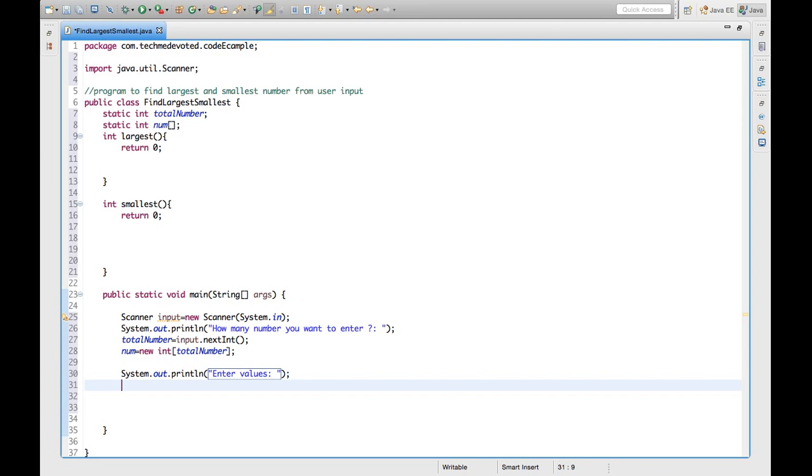Now we have to capture those values. How to do that? There must be some values, like 5 values, 10 values. So we will take a loop, i is equal to 0. Then what will be the condition? The condition will be totalNumber, because the user has chosen 5. If it is 5, then they must not enter more than 5 values, right? Sorry, here I missed an i.